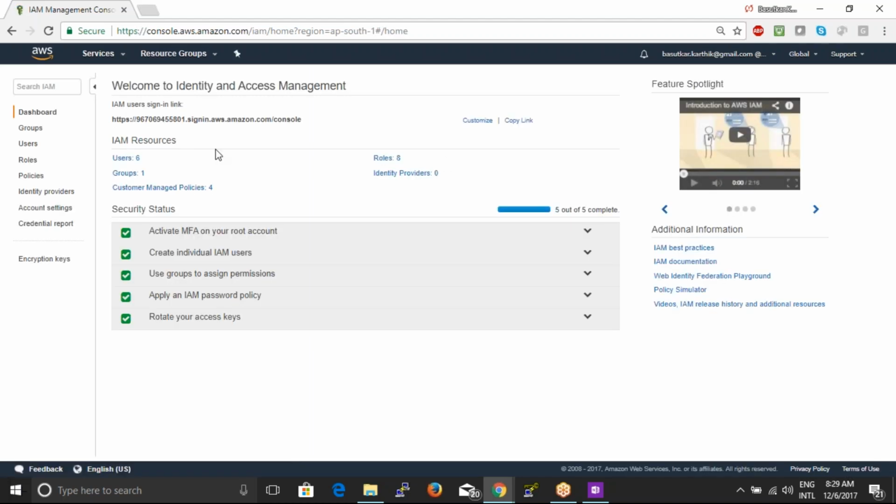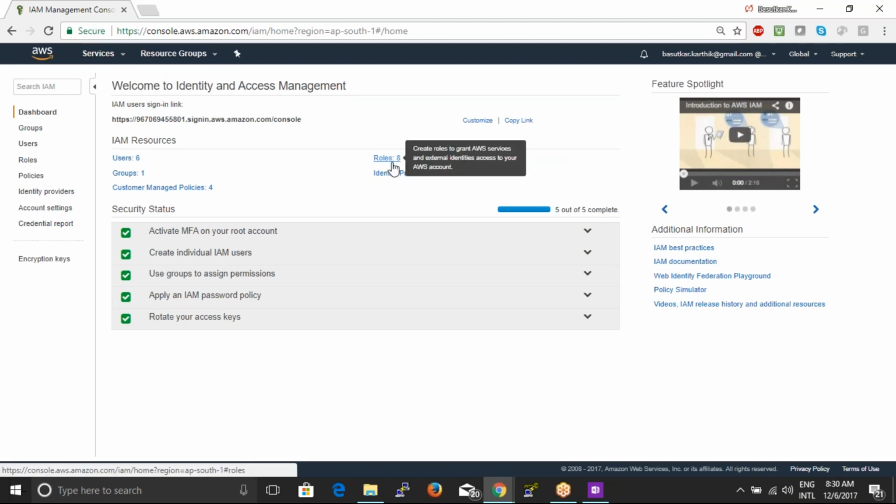How do we create a user? This is the dashboard. It is saying that on my AWS account I have 6 users and 1 group created, and 4 policies created and 8 roles. Okay, and what are these roles?